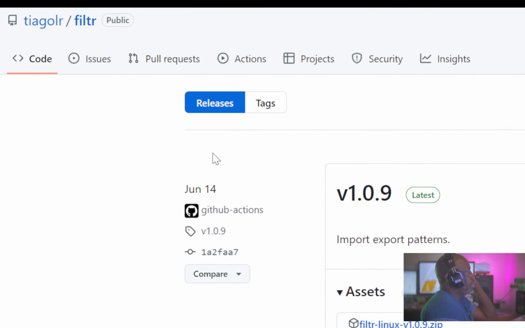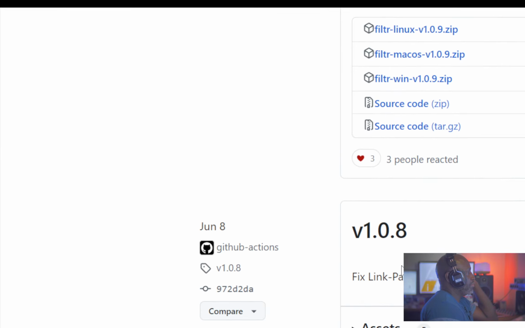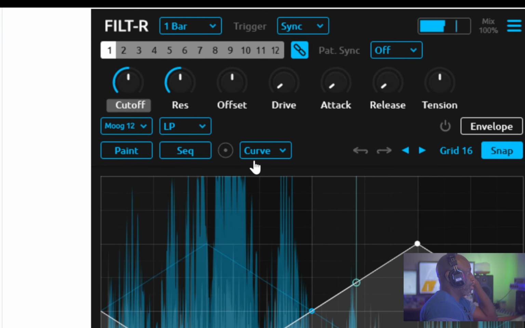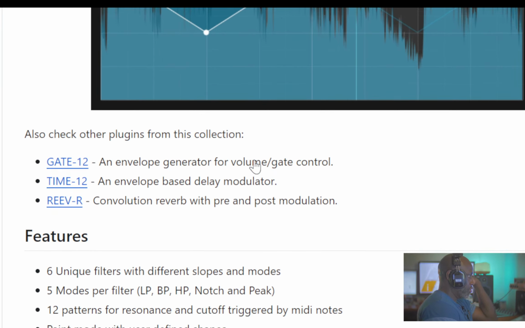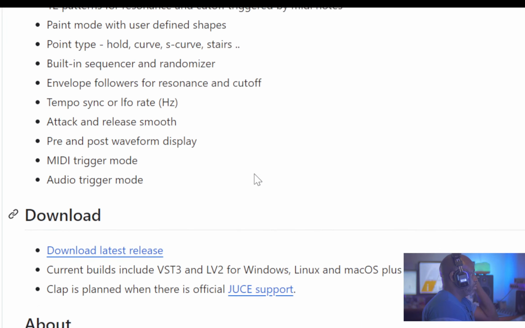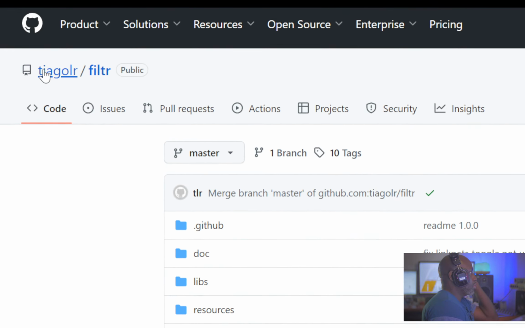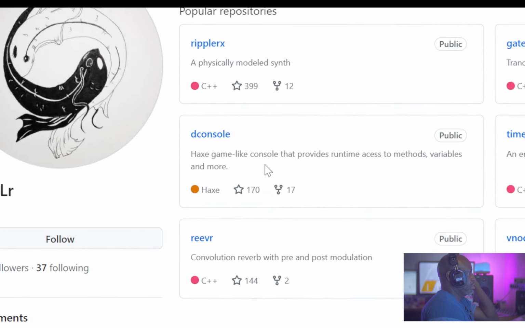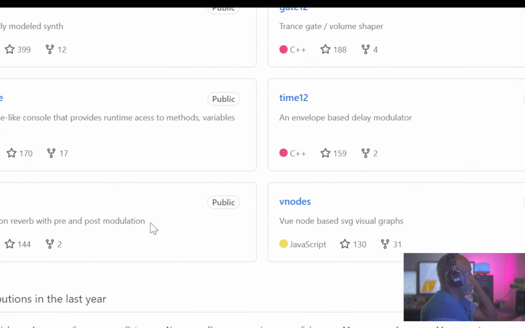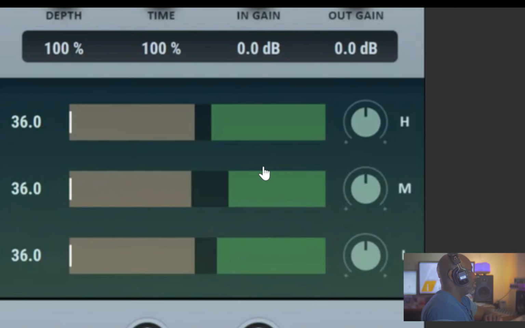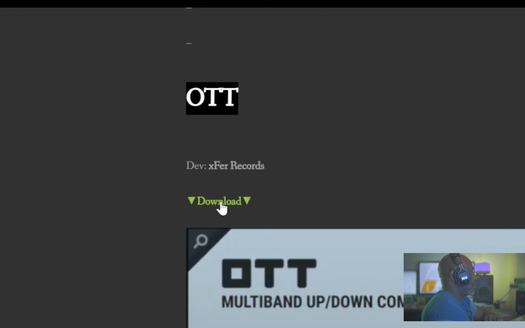And if you want to see more about the plugin itself, you can just click right up here where it says FiltR, and it'll take you to the product page where you get screenshots, features information, and more about the plugin. You can also click up here on the developer's name, and you'll see the other plugins that they have to offer.